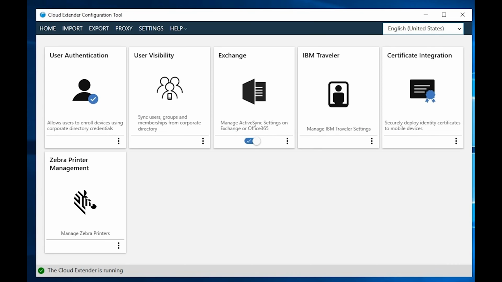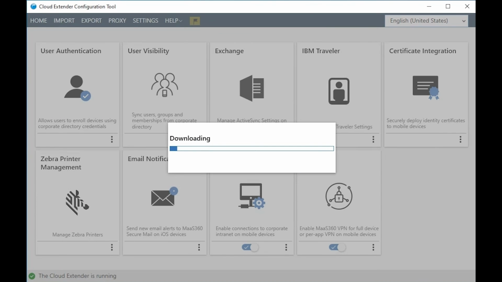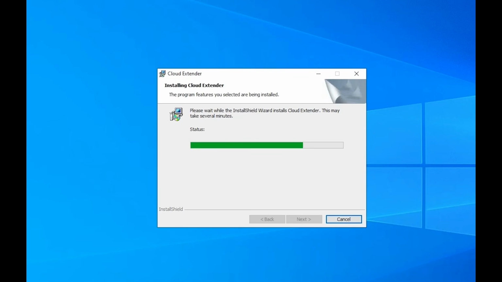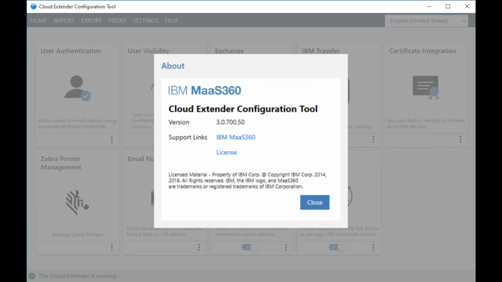Once you have backed up your configuration, you are now ready to manually update your Cloud Extender modules. Click the yellow flag that will be displayed at the top to begin. If there is an update for the Mobile Enterprise Gateway or the VPN, the same yellow flag will be displayed on the modules tile. A message will then display to confirm the upgrade. When ready, click Download to save the installation package to a temporary location. When the download is complete, the Cloud Extender starts the installer and automatically closes.